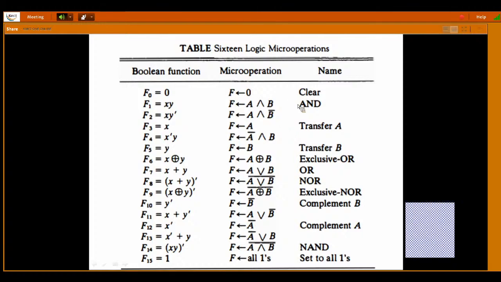This is used for AND. What do you mean by AND micro operation? Or in other words, we can say when both the bits are 1 and 1, in that case the result will be 1. In all other cases the result will be 0. That means 1 and 1 will give you 1, 1 and 0 will give you 0, 0 and 1 will give 0, 0 and 0 will give you 0. AND means both should become true. Both should be equal to 1 and 1.